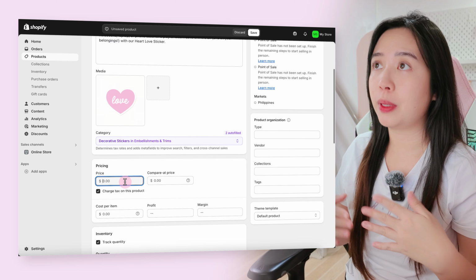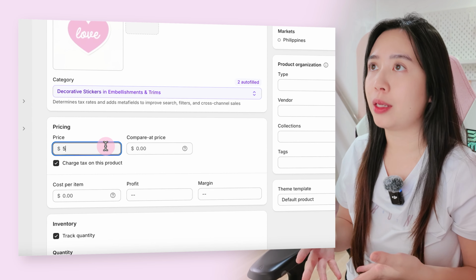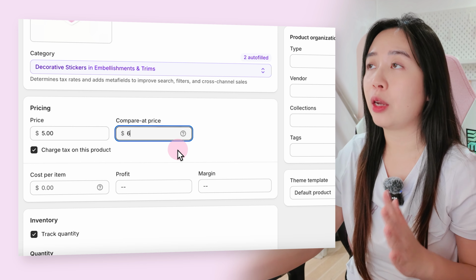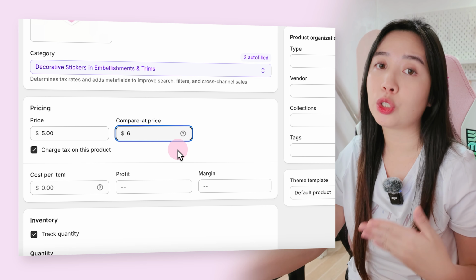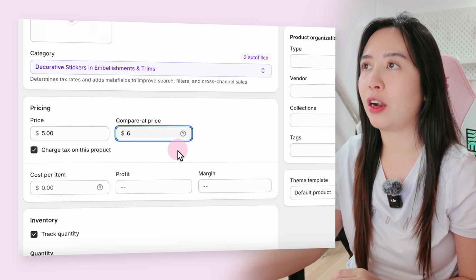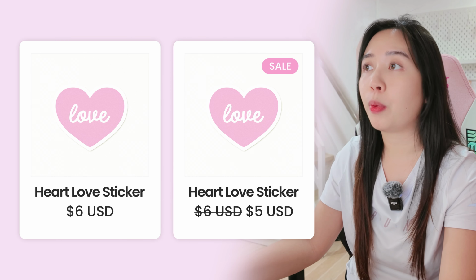What is the difference between price and compare at price? So the price will be the amount that the customer will be paying, and compare at price is the price that will show us the original price of the product. This will be useful if you are having a sale of the product. Here is an example of putting just price alone, and here is an example of putting a price and compare at price.